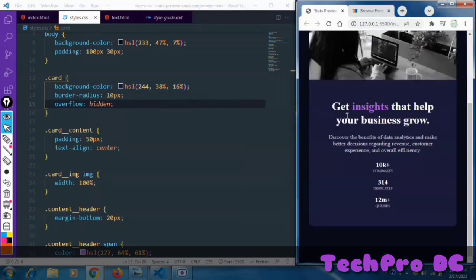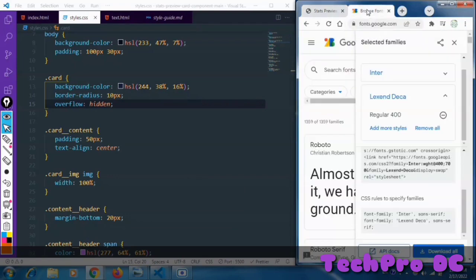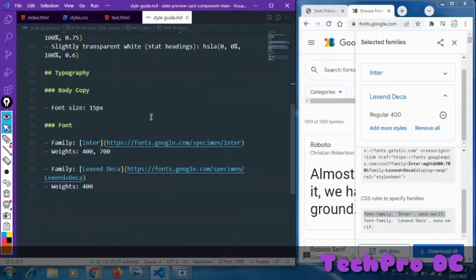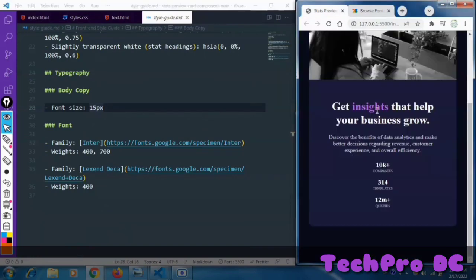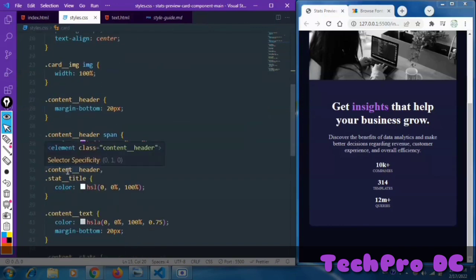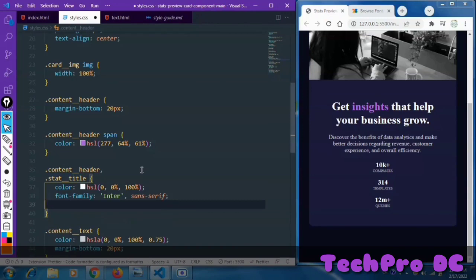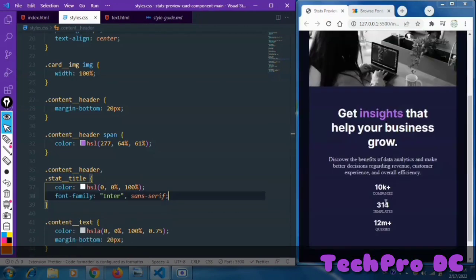So the next thing that we want to do is to add the fonts to this content that we have here. The fonts that we grabbed already, we can just come here and grab the font family. This one is for the Inter and this one is for the Lexend. Let me just copy the Inter first. And that Inter, according to the style guide, is for the headings. Inside here, we are having this one as the heading and also the stats heading here. So in the style guide, we can just put it in here: content header, stats heading and stats title. So save that, boom. You can see that it's looking good now.